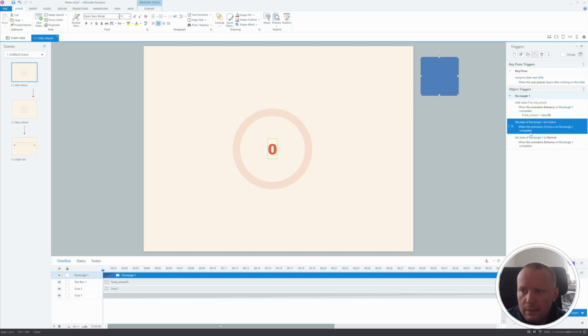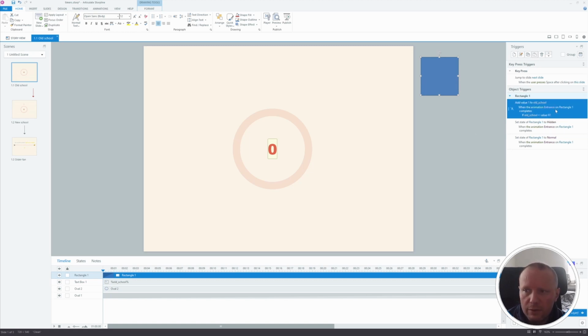The other one is that every time the animation on the rectangle finishes, we want to make it hidden, and then straight away we want to make it normal. Why do we want to make it normal? Because it will relaunch the animation. And this way, the trigger at the top, when the entrance animation finishes or completes, will add one. And that's why it's looping. You could see that on the preview. It's like blinking.